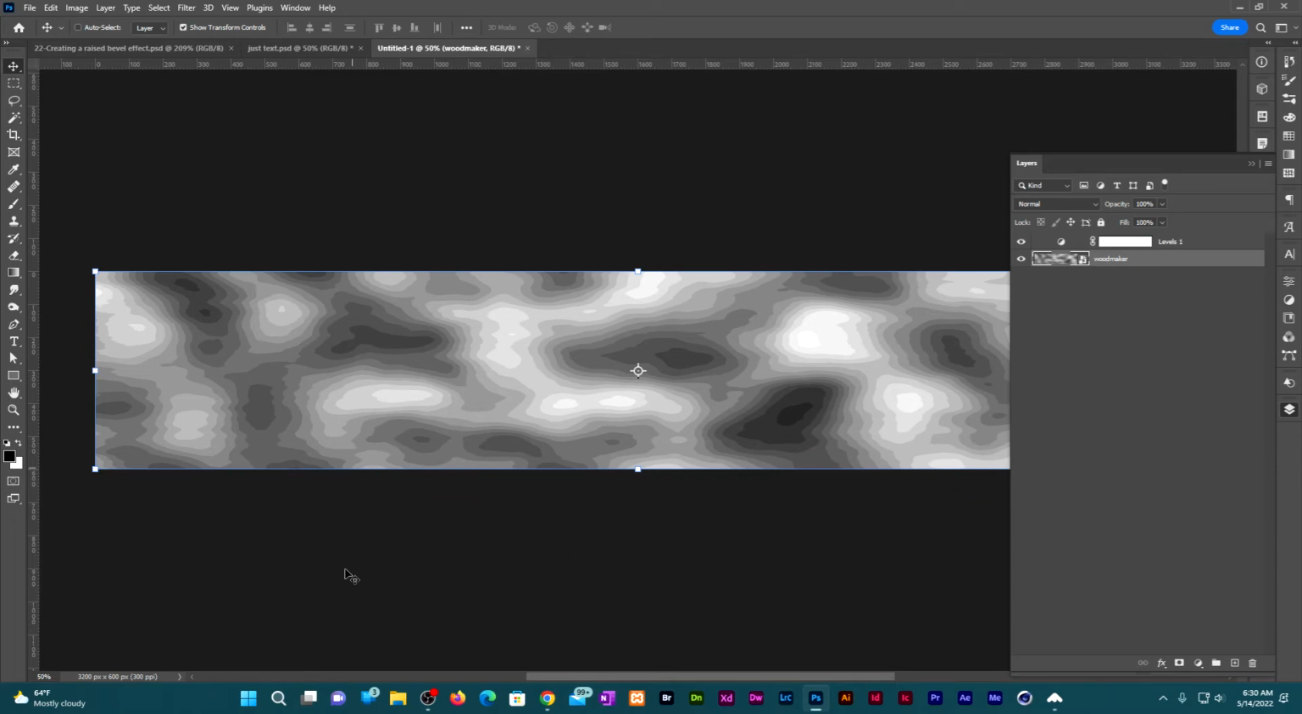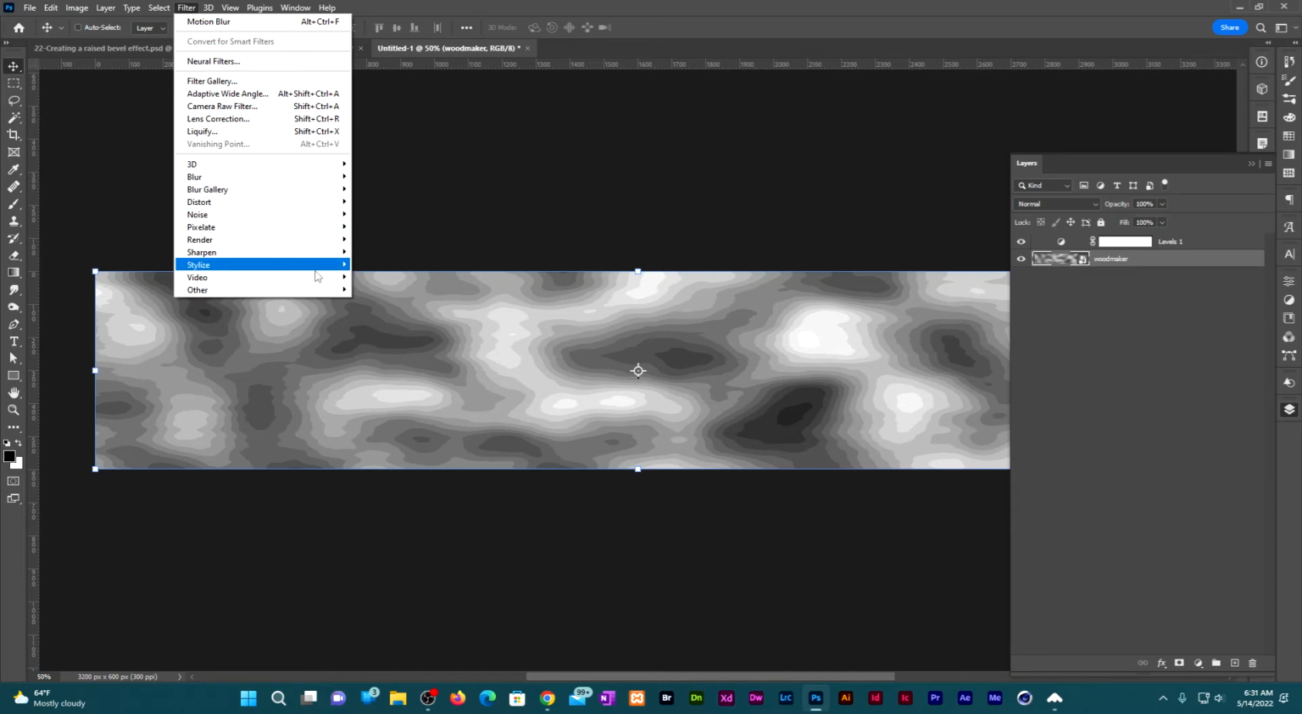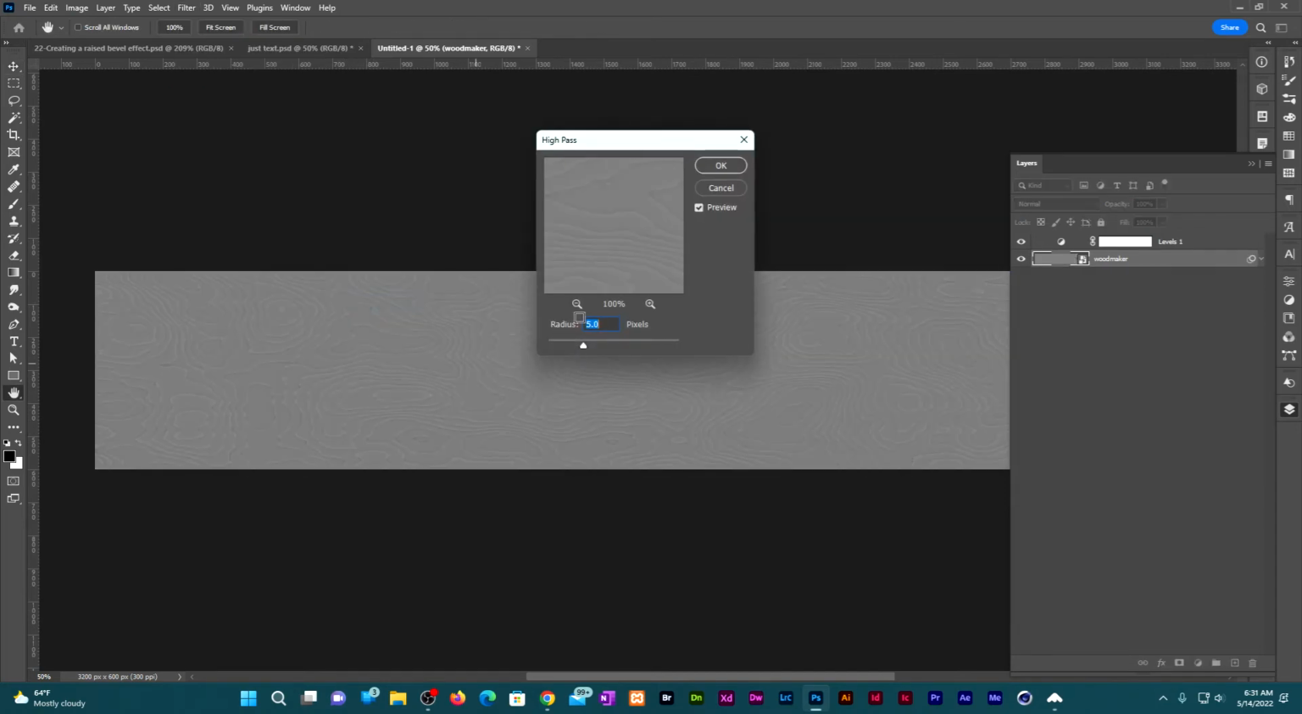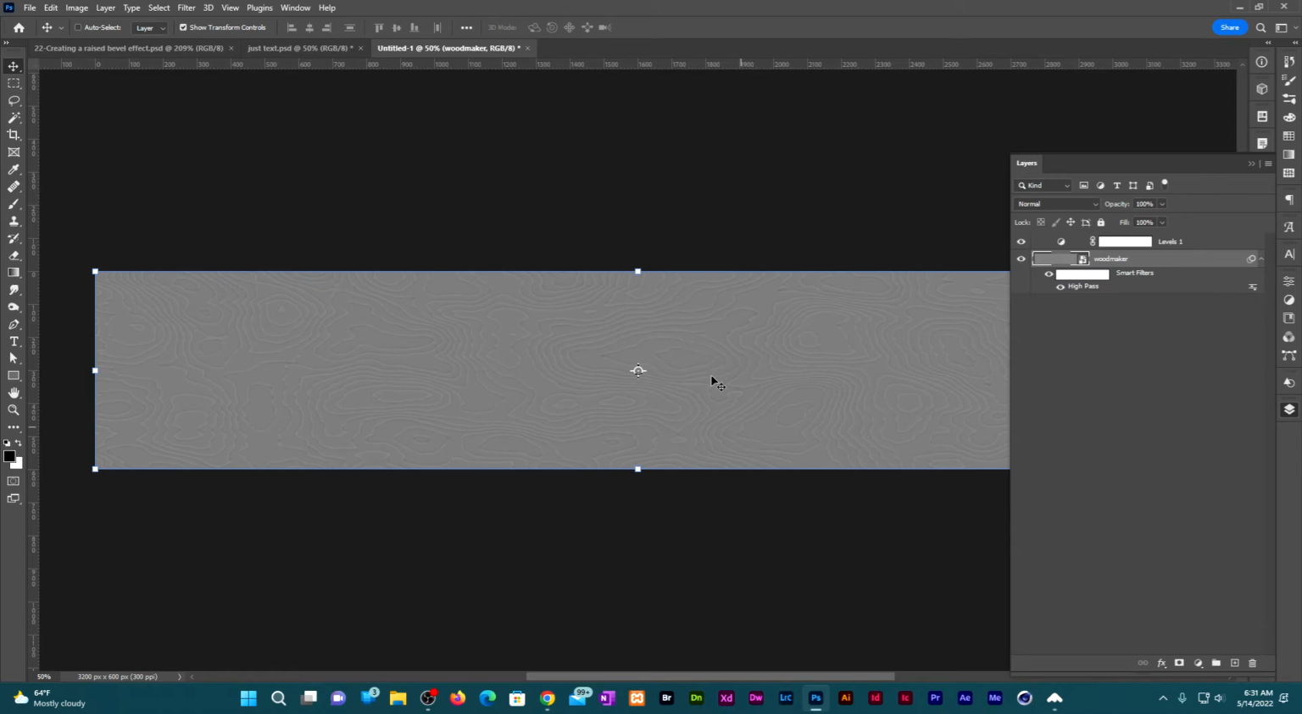Let us now add some shadow behind our color lumps. Go to Filter, Other, High Pass. As you can see, some shadows are already behind our color lumps. Choose a radius of 5. Click OK. Let us add some grain.